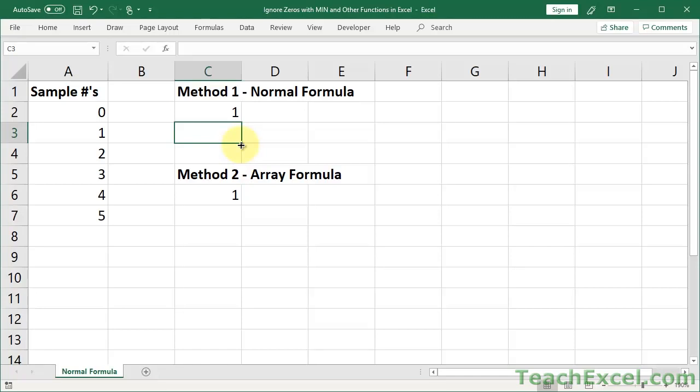Hi guys, here I'm going to show you how to ignore zeros using functions like the min function in Excel. And the methods I show you here will work for other functions as well. I'll show you a normal formula and an array formula, which scares some people, but I find a little bit easier.